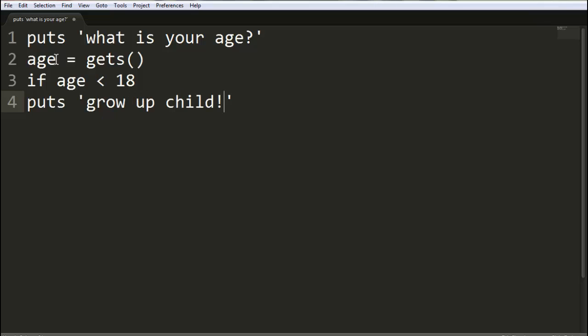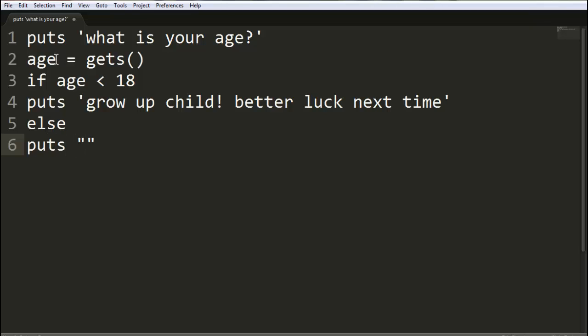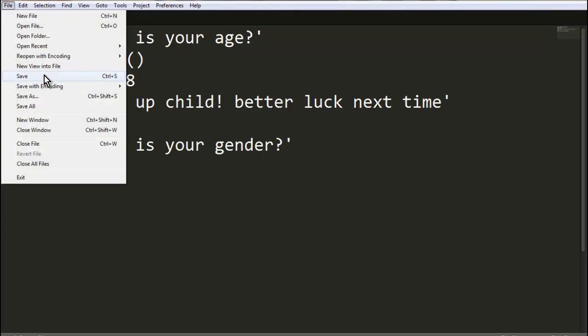"Grow up child, better luck next time." And if the age is greater than 18, then it will ask the next question. Here we will use the else operator. Else it will give the following message, that is, it will ask the next question from the user: what is your gender? Then again we can use the if else operator after these questions.